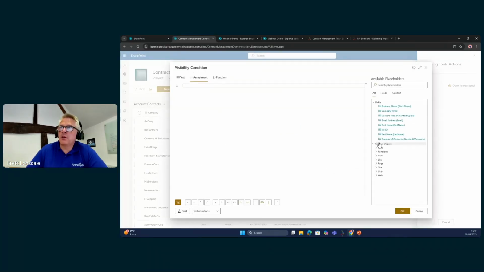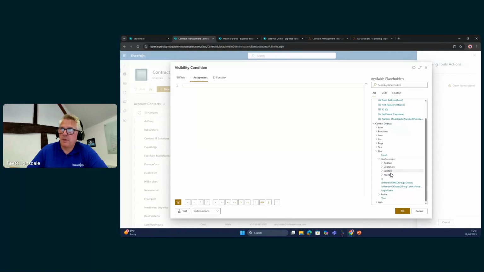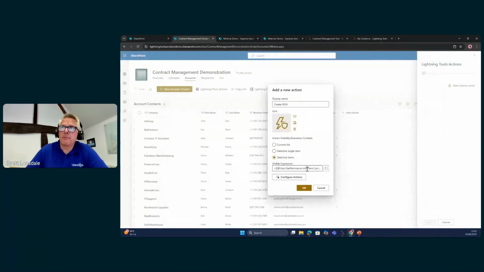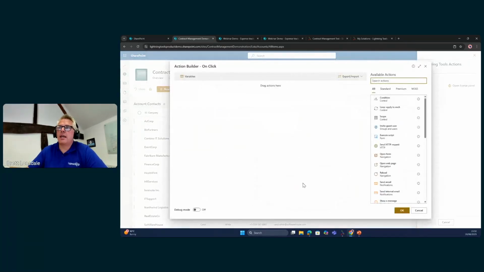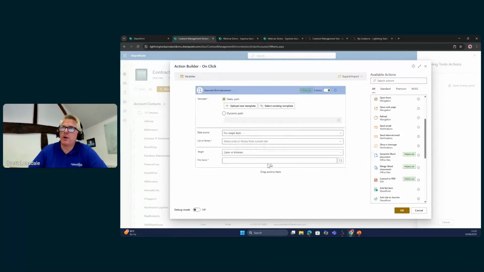So if we go into the context objects against the user, we can say has permission to add items inside the current list, something along those lines. So that could be our condition there. And then the actions that we want, what we're looking for here is actually a generate Word document.